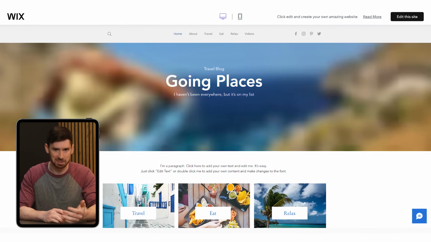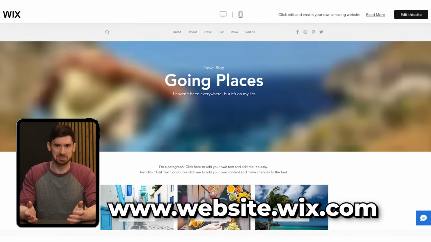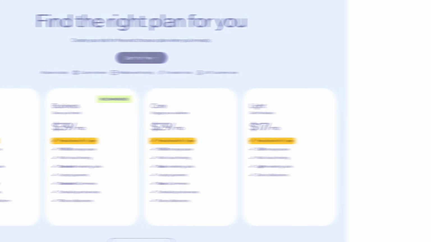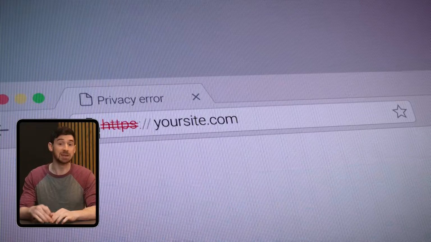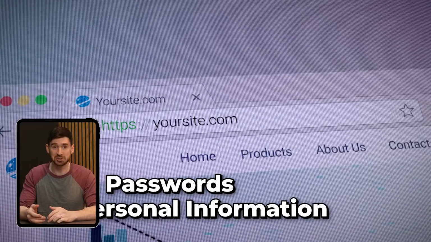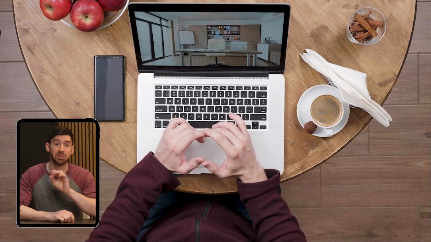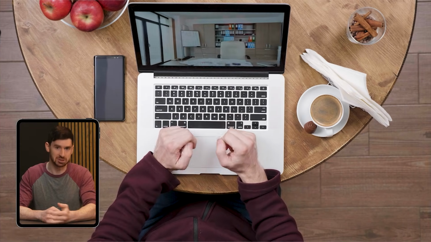And as with any of the paid plans, you won't have to deal with Wix's branding on your website. And they even throw in a free custom domain for a year. You get an SSL certificate that keeps sensitive data like passwords and personal info secure. The Lite plan gives you up to 2 gigs of storage and up to 30 minutes of video on your website so you can showcase your work.